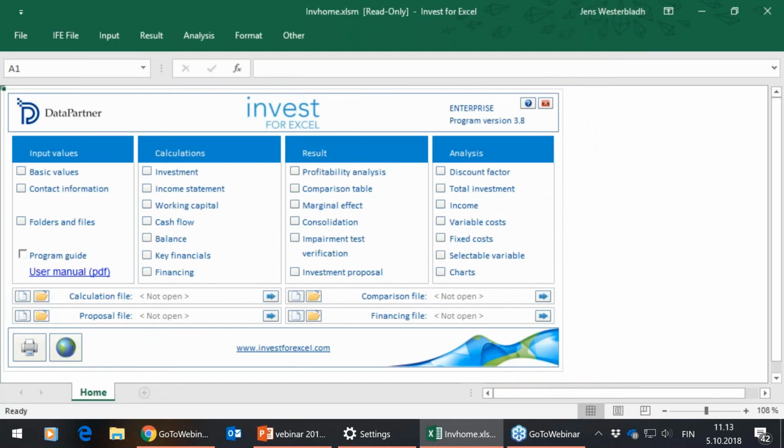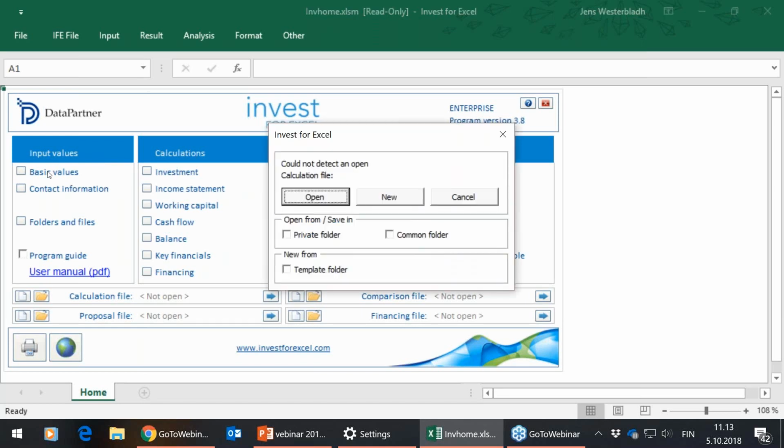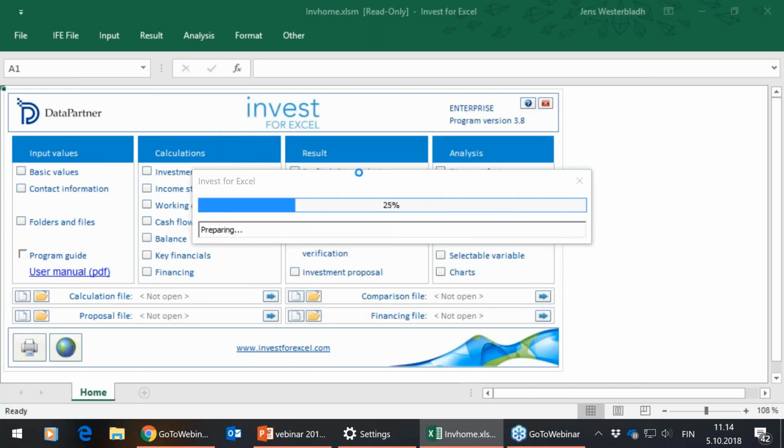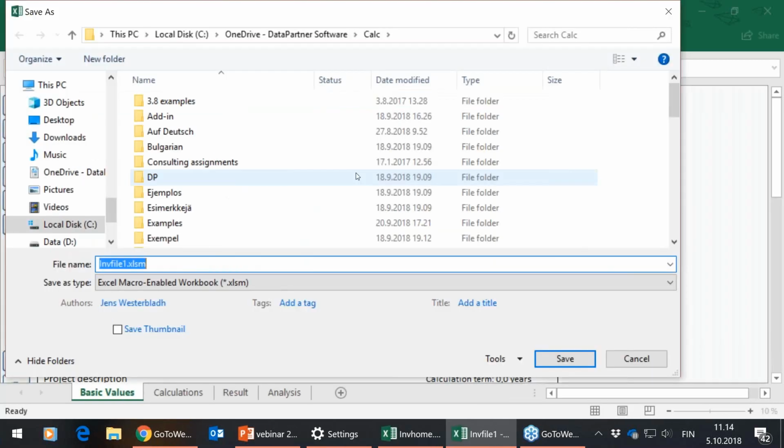Okay. So I start to make a calculation. I start with basic values, I start a new calculation, and now it's asking me what template to use. What I'm calculating is not impairment test, it's not a corporate acquisition, it's not evaluation of a company, but it's investment or product or business planning. So I choose number 1. Now it opens the empty template, and it asks me to name and save it.